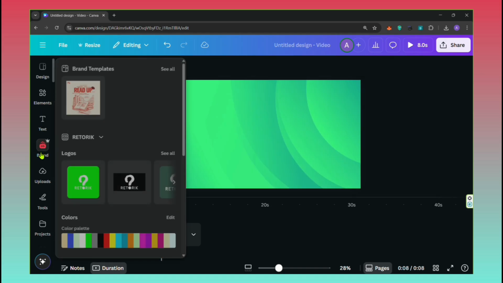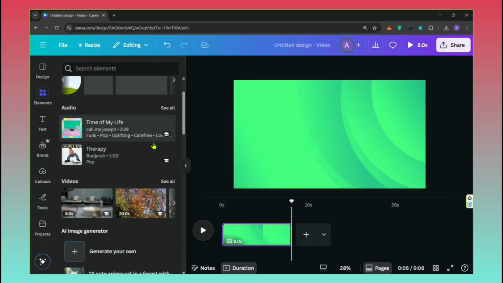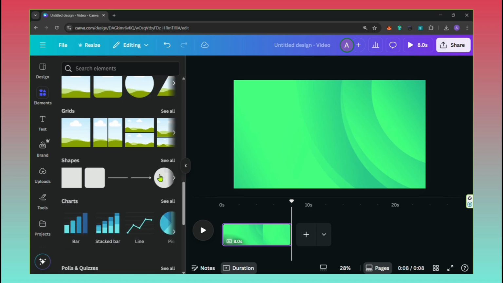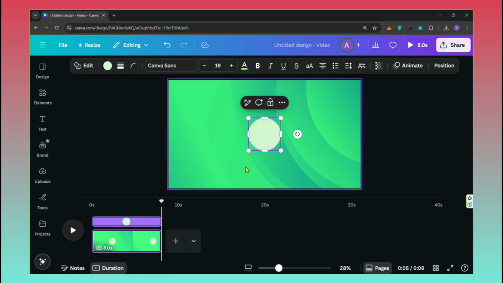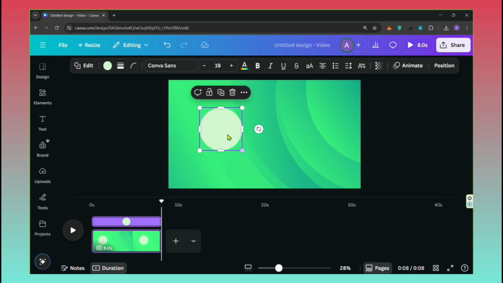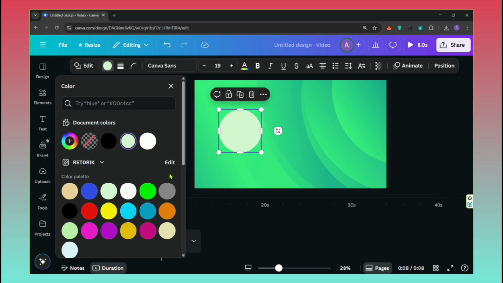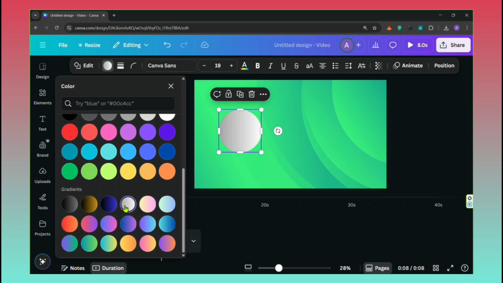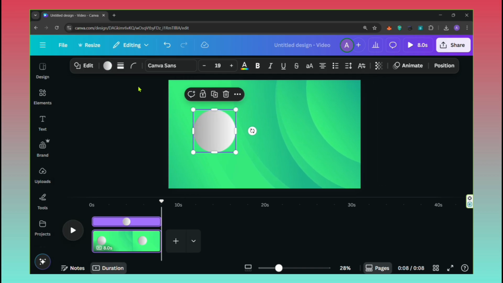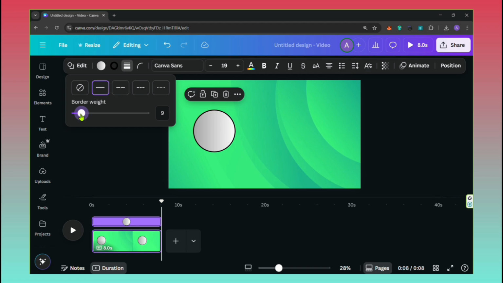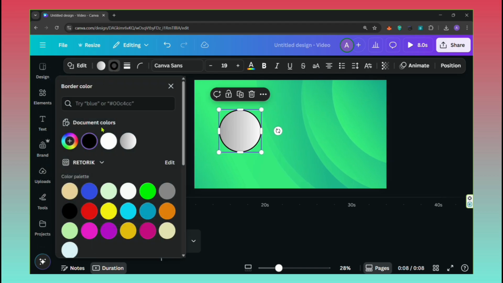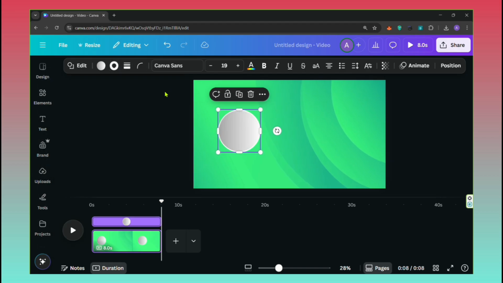Then I want to go to the Elements tab. And from the shapes, I choose the circle. If the profile picture is going to be without a background, it's better to change the color of the circle to another color that suits the profile, like this gradient. I also set the border style, and this is optional if you want a border around your profile picture. Click Border Color, and I'm going to change it to white.